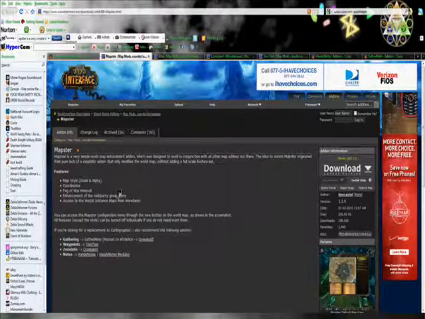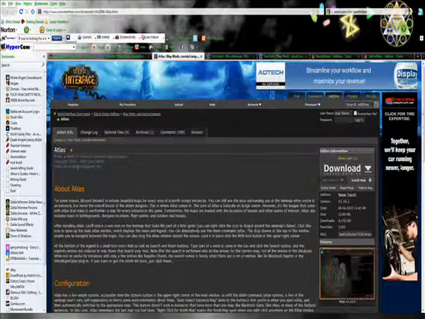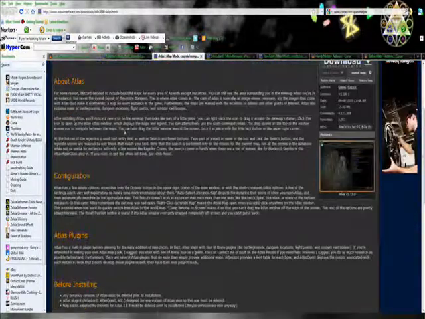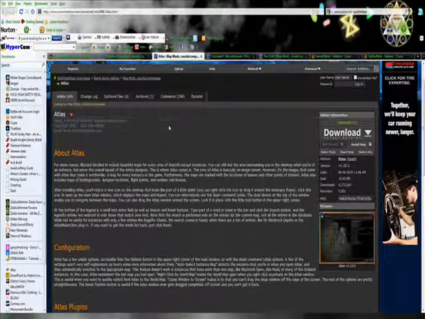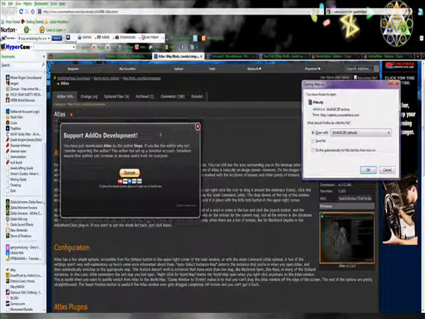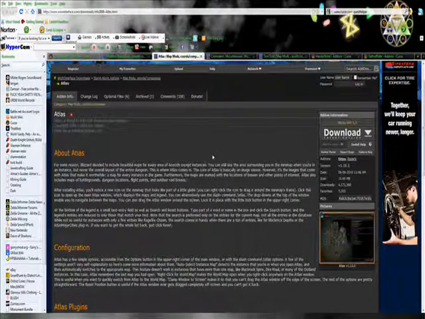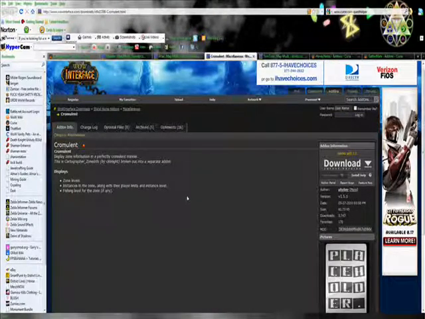But the first add-on to download is Mapster, which is a simple world map enhancement add-on. Basically, it removes the fog of war, and that's basically it, and it allows you to continue moving while you have the map open. I also have these recommendations if you don't want to follow my video.